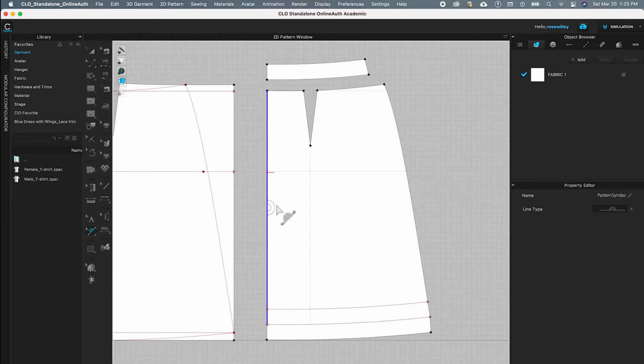However, that's not the symbol that I wanted. I want a cut on fold symbol. So to change that symbol, I'm going to come over here to this property editor panel and I'm going to click on the twirling arrow and select this cut on fold symbol. As you can see, the symbol just changed to cut on fold.